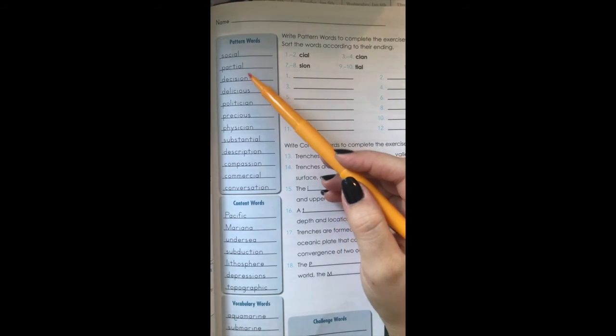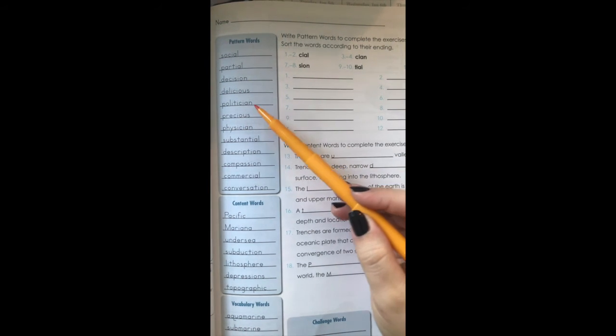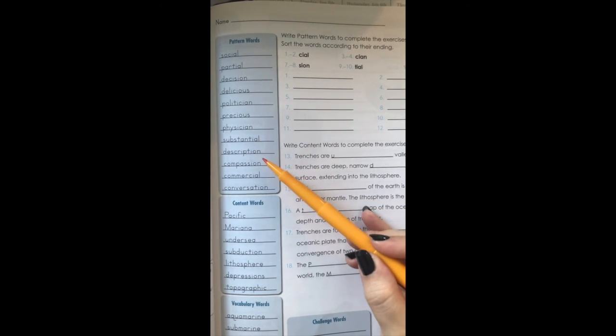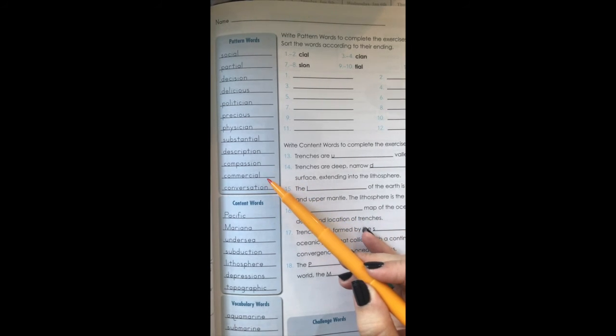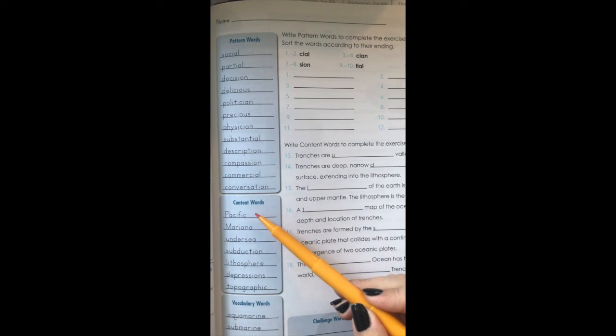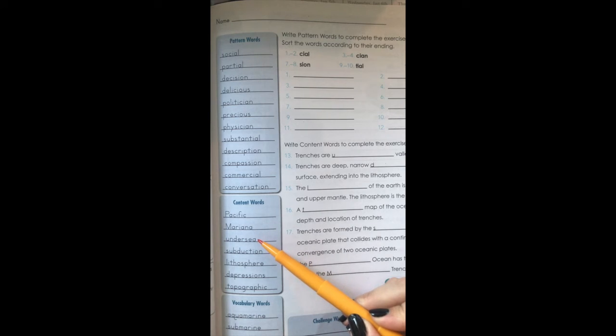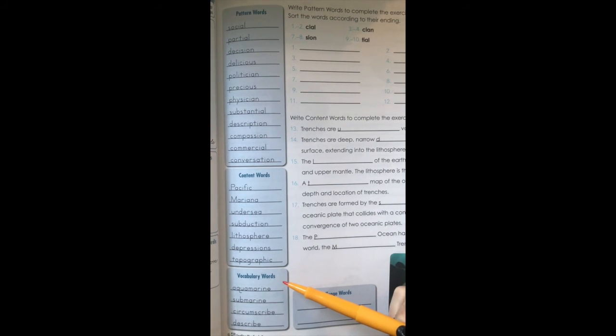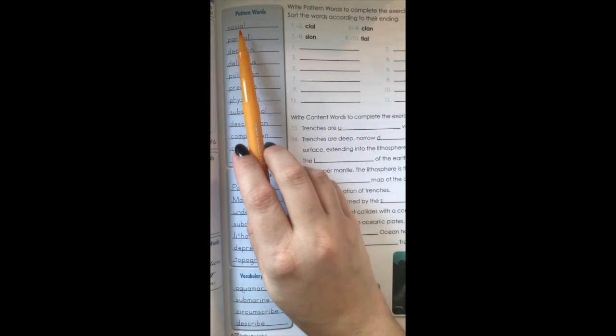Social, partial, decision, delicious, politician, precious, physician, substantial, description, compassion, commercial, conversation. For content words, you have Pacific, Mariana, undersea, subduction, lithosphere, depressions, topographic. Vocabulary words, you have aquamarine, submarine, circumscribe, describe. Remember that you are defining your pattern words and vocabulary words today.